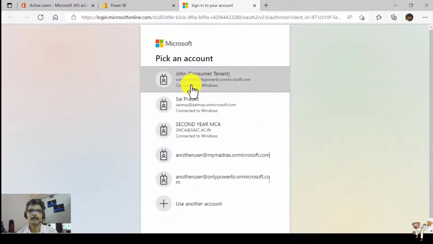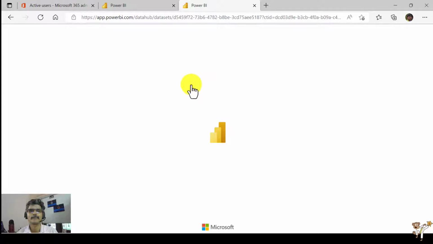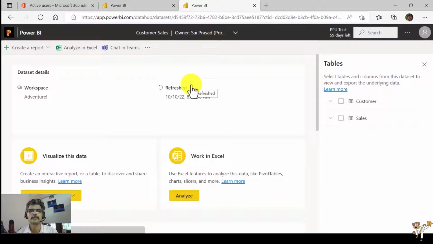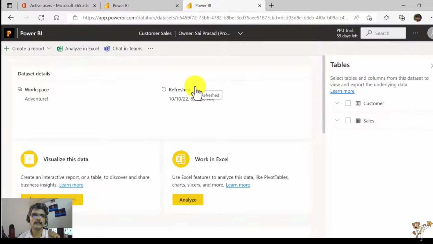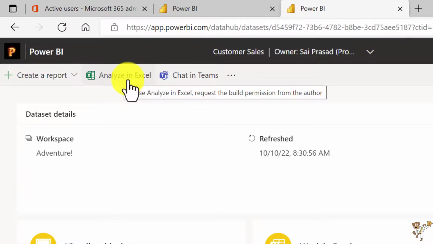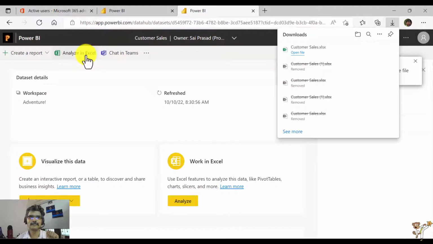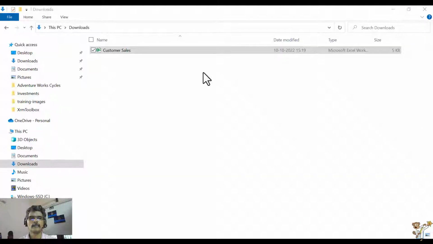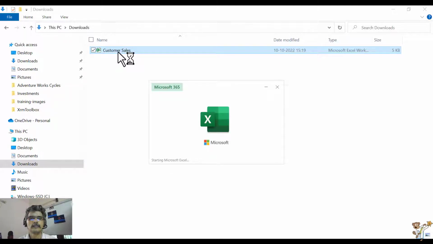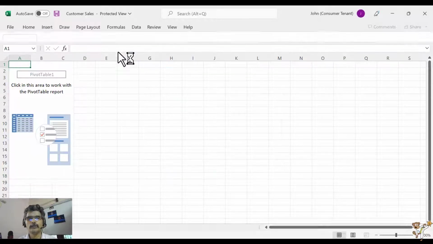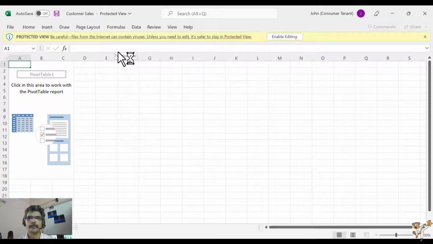So let me prove my identity. Okay, so I am seeing this dataset as John. Okay, now I have this option to analyze in Excel. So let's use the same approach. So the file is downloaded. Now let's open the file that was downloaded. So as John, I will do a live connect to this remote dataset.